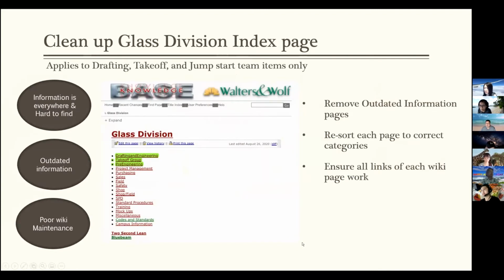Okay, so as Mark mentioned, one of the main issues that we have is the outdated information, and the information is everywhere and hard to find. In addition, we have poor wiki maintenance. So one of the first things that we did is we did a cleanup on the glass division index page. Right now we have these sections under the glass division page, and we just focus on the drafting, takeoff, and jumpstart. The cleanup includes removing the outdated information. We also resorted each page to the correct category, and we also checked that all the links work.